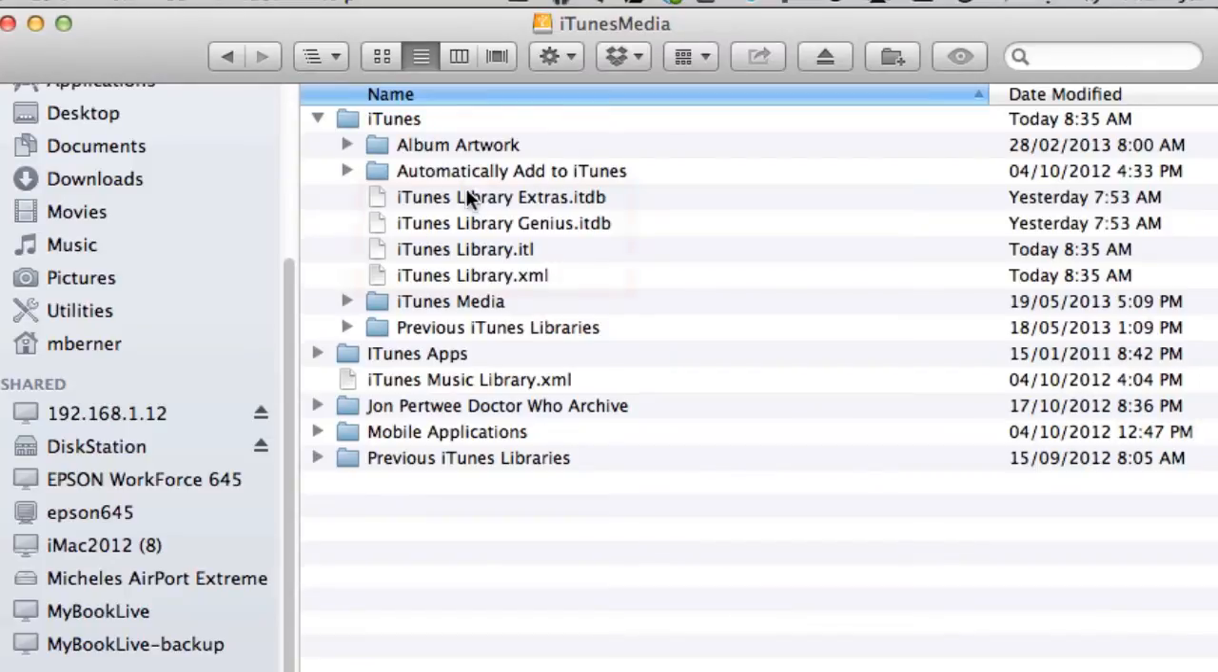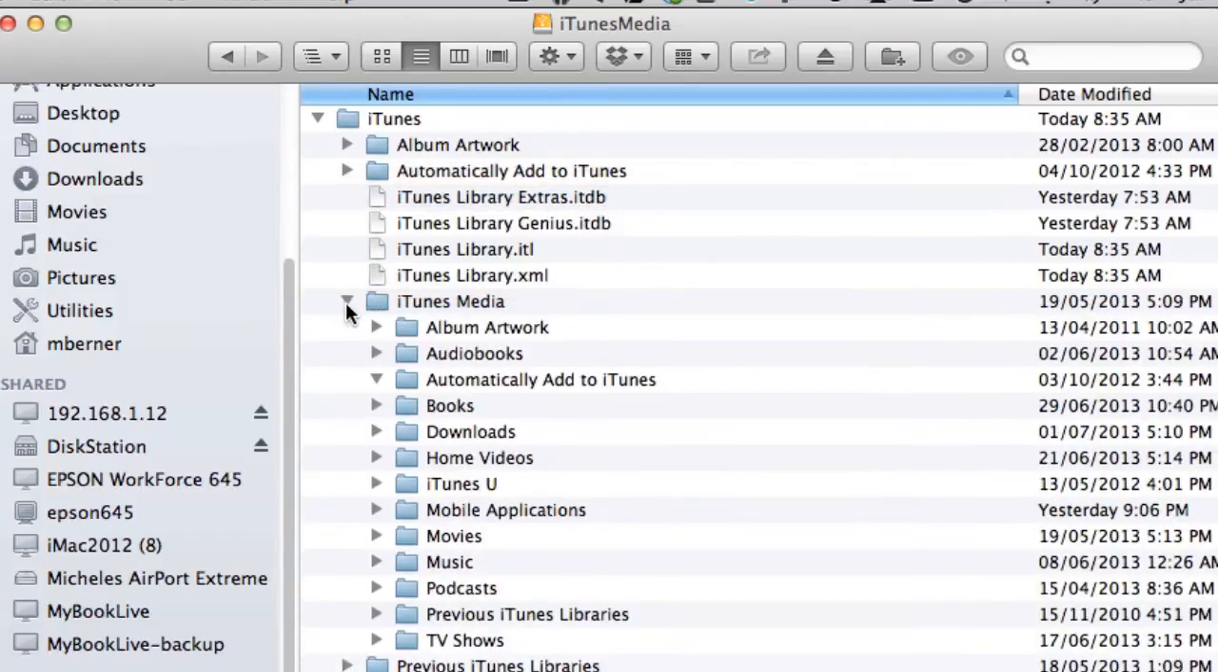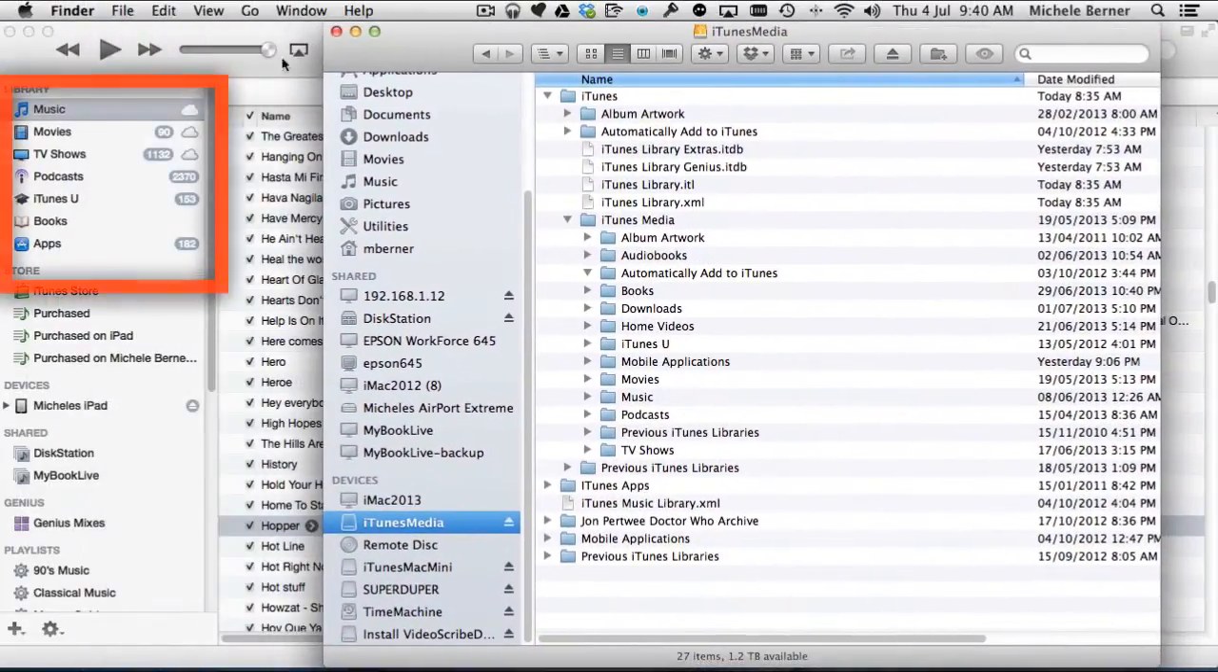Then you have all your library information. So everything you do in your library, all your favorites, the playlists, the mixes, anything you've done is stored in your library file, iTunes media. Now inside the media are all the different libraries. So you can see over here, I've got the iTunes. This section here is the iTunes libraries.